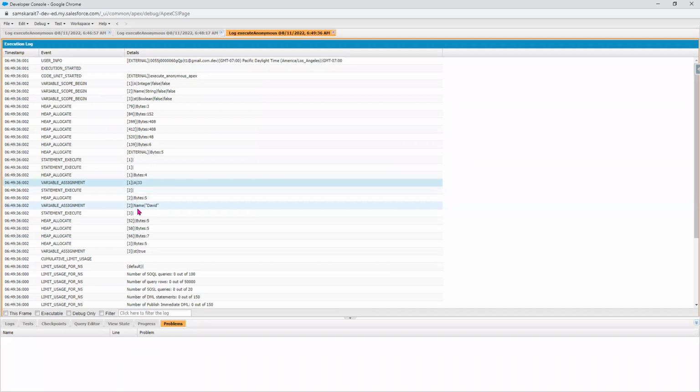Now here, name. There is a space allocated for the name in backend memory. So inside the name, David is going to be stored. That means I'm assigning the David value to the variable called name. I'm assigning the value to the variable. What is the variable? Name is the variable.